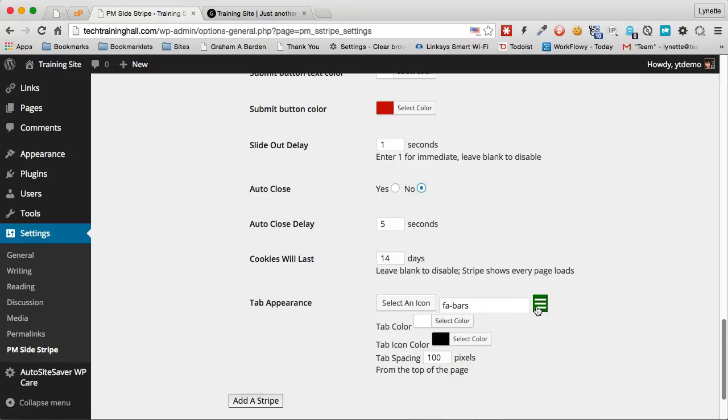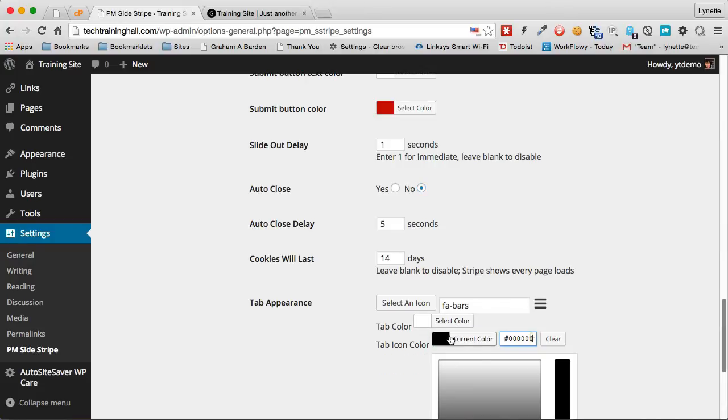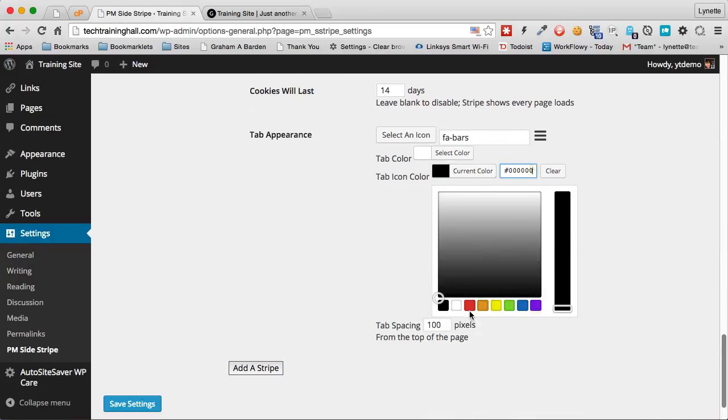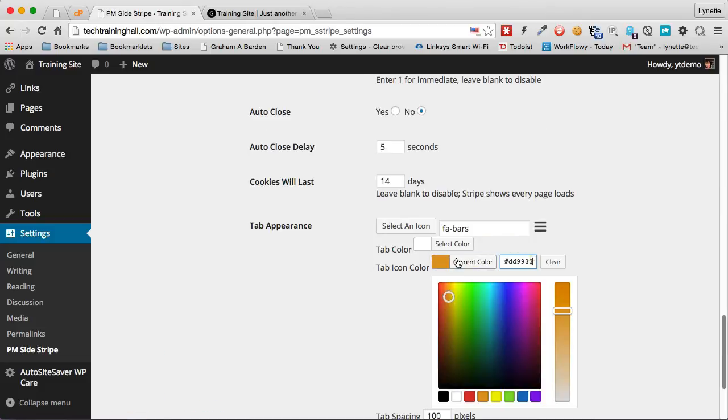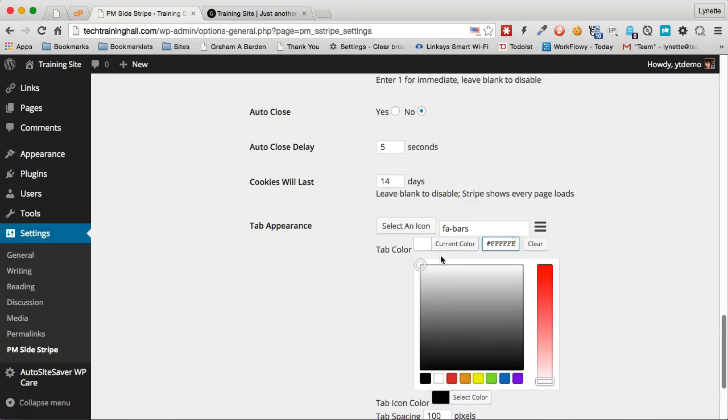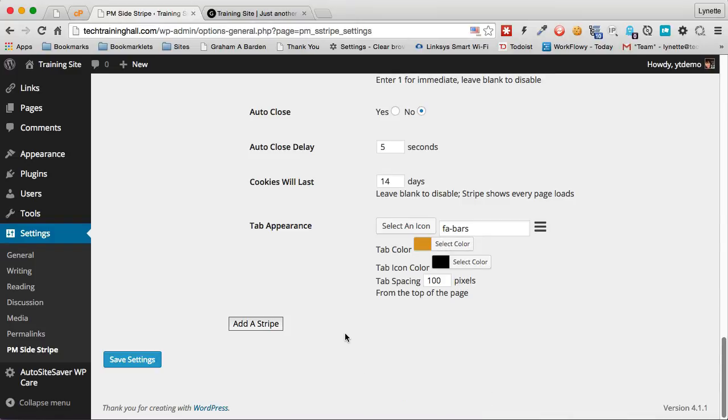And maybe this time I'll go with a default tab icon, but I do want the tab color to be something else so that it would stand out from the white background. Maybe I'll have an orange color. Sorry, that would be the tab icon color. We're going to leave it at black as it was, and we're going to change the tab color to orange. And maybe this time I want the tab to appear lower down on the screen. I'm going to do 200 pixels, and we're going to click Save Settings.